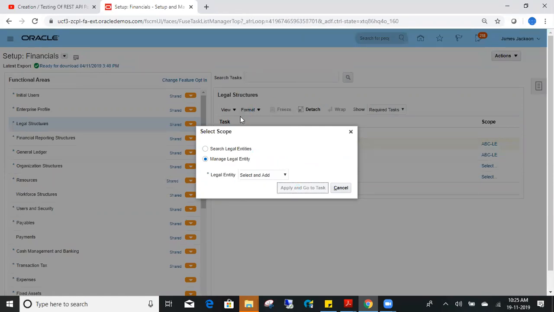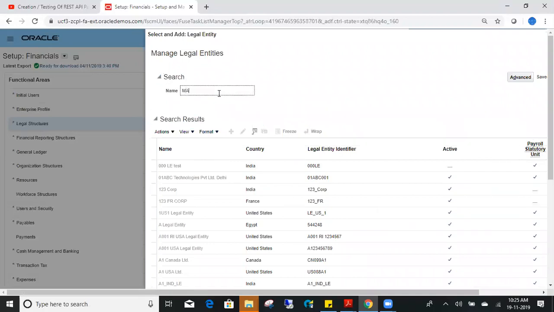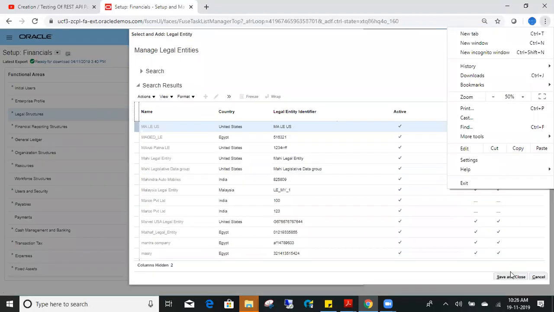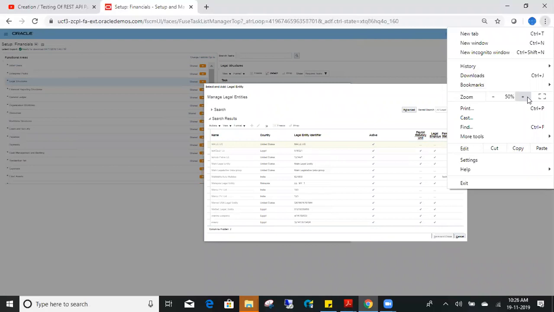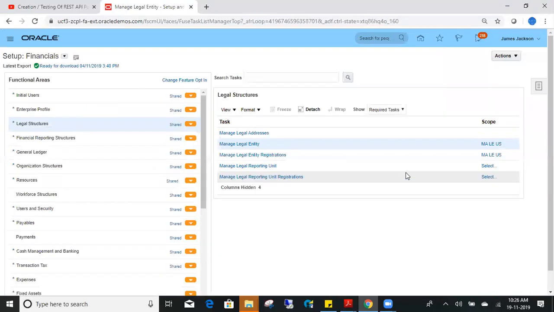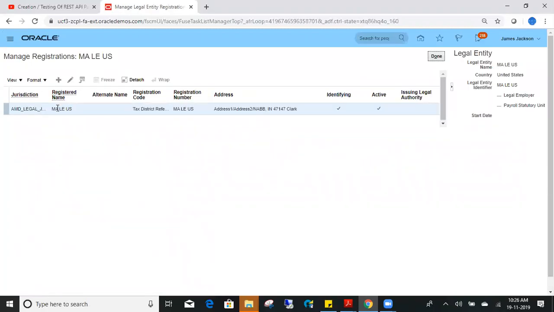So we have created our legal entity, right? Our legal entity is starting with MA, right? So MA. So this is ours, right? Yes, sir. So save and close. Click on save and close. So our legal entity we have checked. Let us check what the registration is for the legal entity. So this is our legal entity, right? This is our tax registration code.